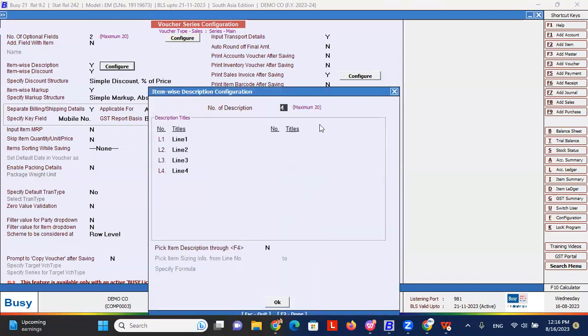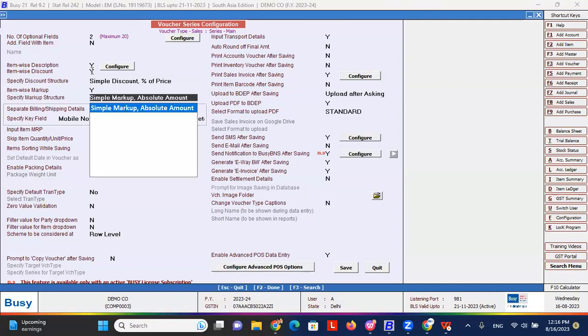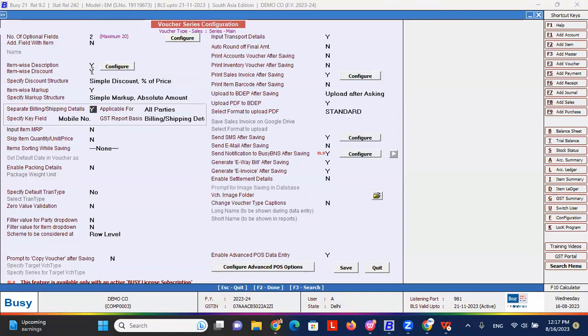I can enable a maximum 20-line description for particular items. Also, I need item-wise discount, so I enable this item-wise discount in this series. I need to enable item-wise markup, so I can enable item-wise markup. Also, I need shipping billing details, so I can enable the shipping billing detail.